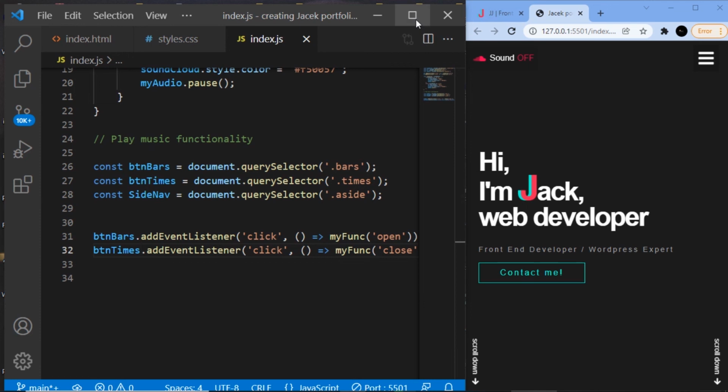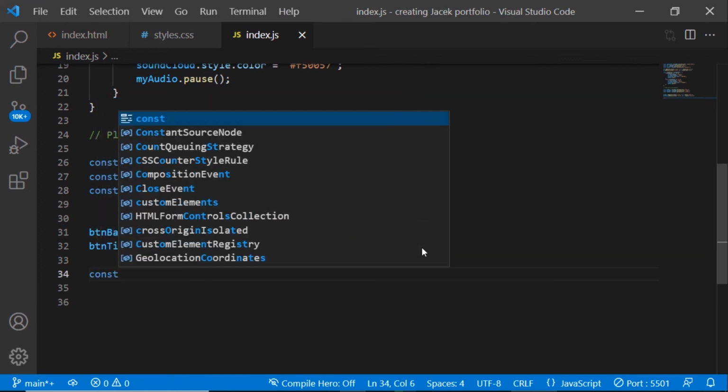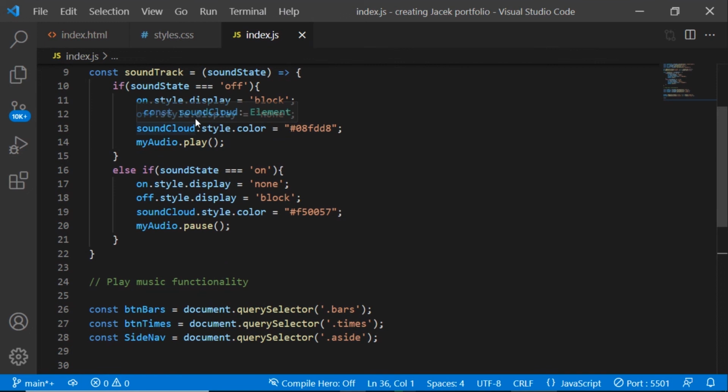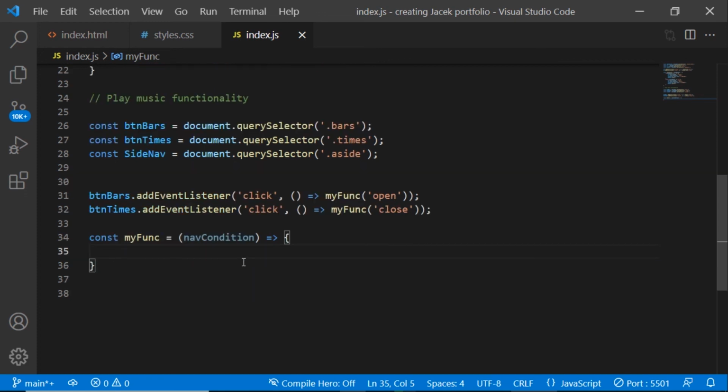All right, so now we can add our functionality. Let me enlarge it so that you'll be able to see it very well. And now we would say we create our const. Like I said, we are going to follow the same procedure right here. So we have our const, and then we'll name it myFunc, which is equals to, then we'll pass in our parameter, which is going to be navCondition, and then we have our arrow function, and then the curly bracket. So what we want to do now is that we want to check if the navCondition is equals to open. Okay, if the navCondition is equals to open, and if that is the case, we want to add some functionality. Okay, so now let's begin.